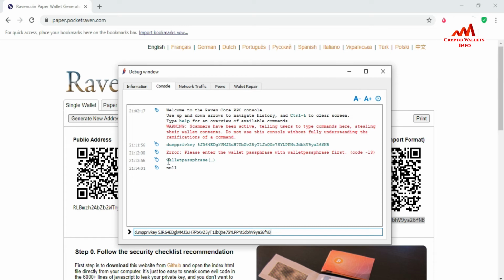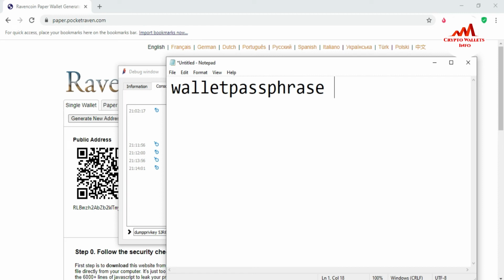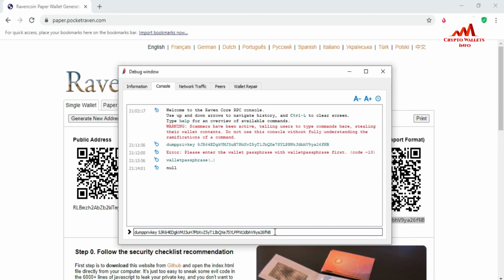If you want to unlock your wallet, you first need to write the walletpassphrase command, and after that press the spacebar, then enter your password, and after that press the spacebar again, then 60. For example, if your password is 123456, then 60 and press enter. Then your wallet will be unlocked, and now you can import any core wallet with a private key.